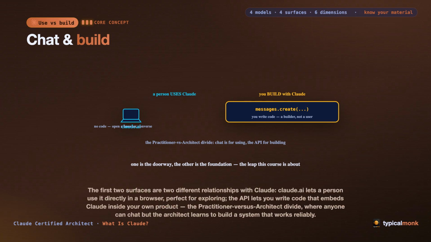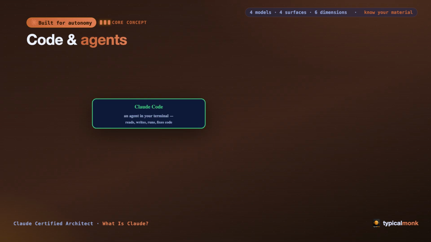So the takeaway: Claude.ai lets a person use Claude directly, while the API lets you embed Claude inside your own application. One is the doorway, the other is the foundation. And the leap between them is exactly the leap this course is about. Anyone can chat, but the architect learns to build, to turn a conversation that works once into a system that works reliably for thousands every day. Now, the other two surfaces, the ones built for autonomy, where Claude does more than answer.